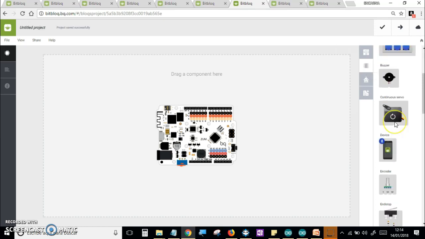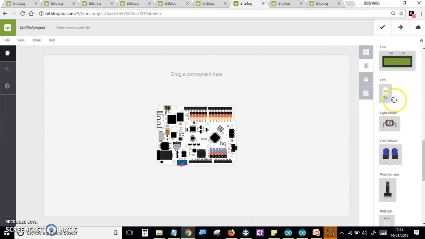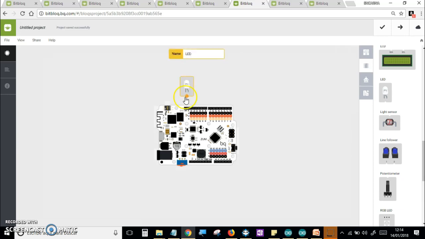From Components, select LED, connect to 13 pin, and now go to Software.